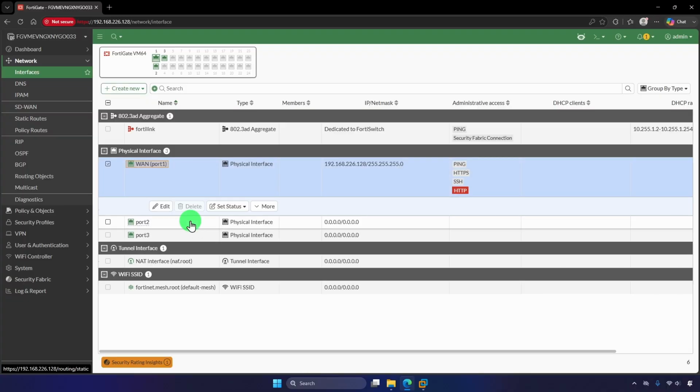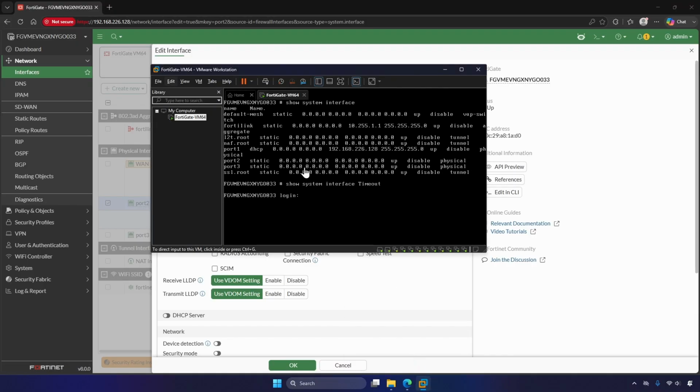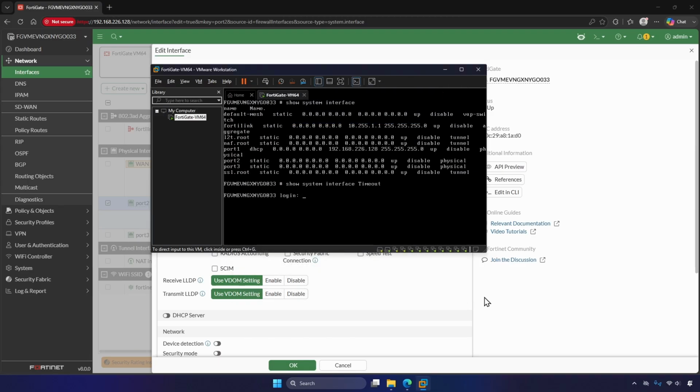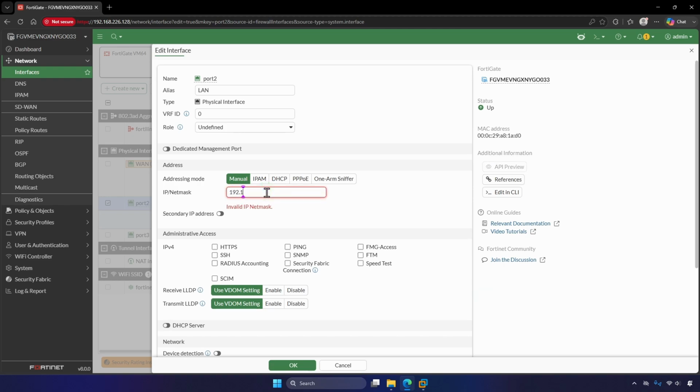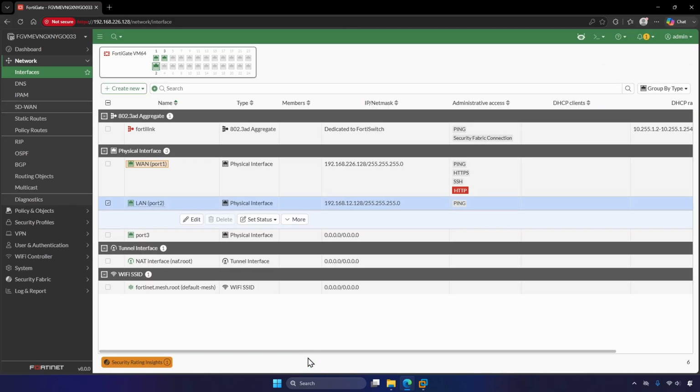We are also editing port 2. We set its alias to LAN, and we also need to configure an IP address. To remember what subnet this interface belongs, go back to VMware and open the Virtual Network Editor. Here we can see the host-only network subnet. Let's now configure an IP address in this subnet ending in .128. We're also enabling the ping protocol for testing connectivity to this interface.